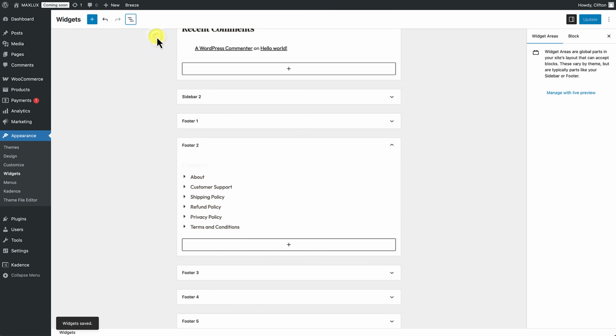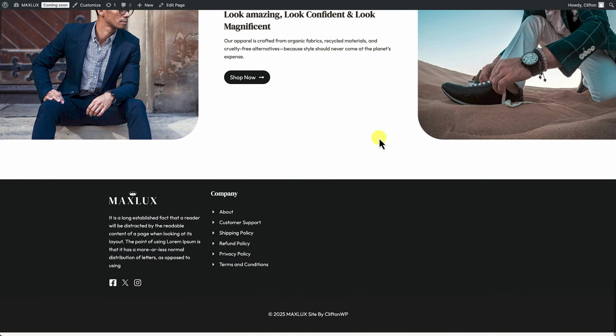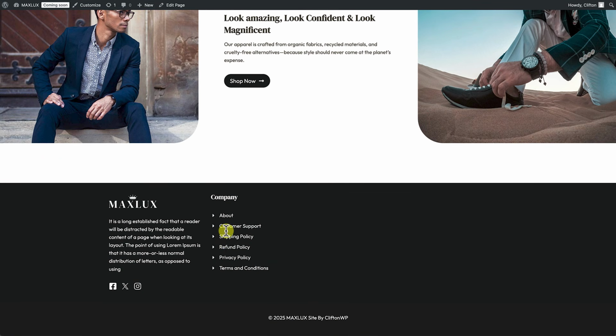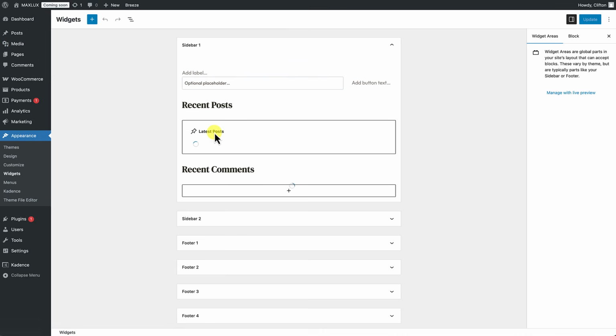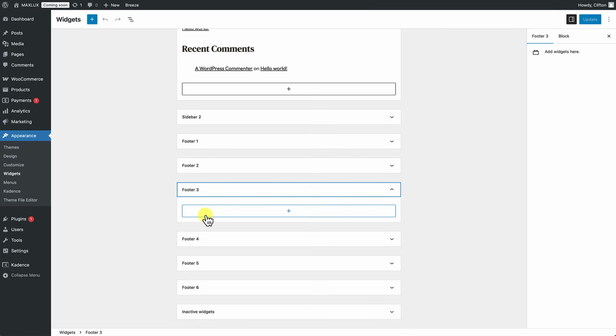We can close out the list view, and let's take a look at this on the front end of the website. All right, let's scroll down to the footer, and yeah, so now we can see what our list looks like here. Let's go ahead and add the content for the third column. To do that, we're going to navigate back to the widget area by going back to the admin toolbar. We're going to select widgets from the drop-down menu here. Okay, and this time we're going to go to footer 3, which contains our widget container in the footer. We're going to click on the plus sign.